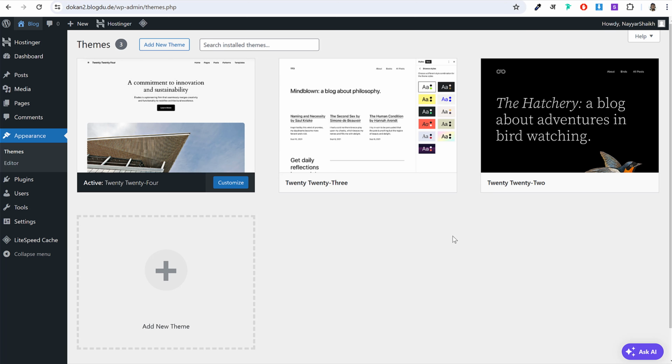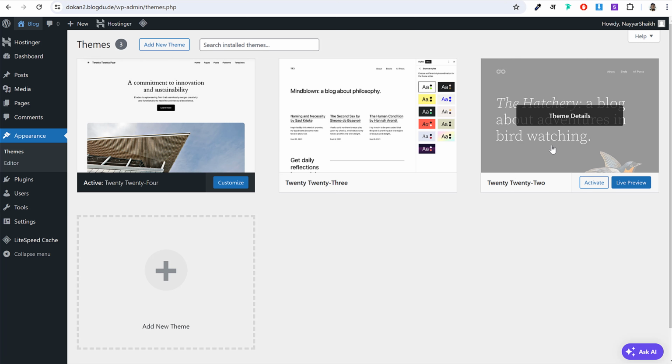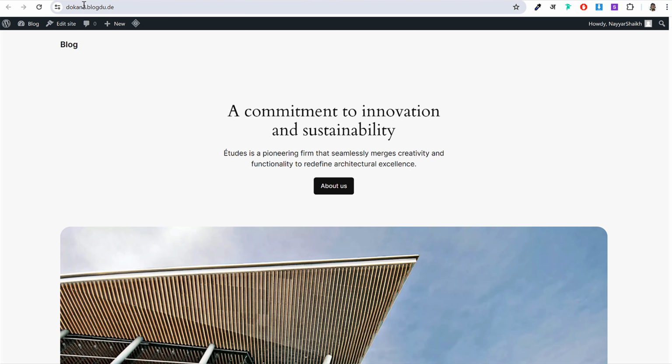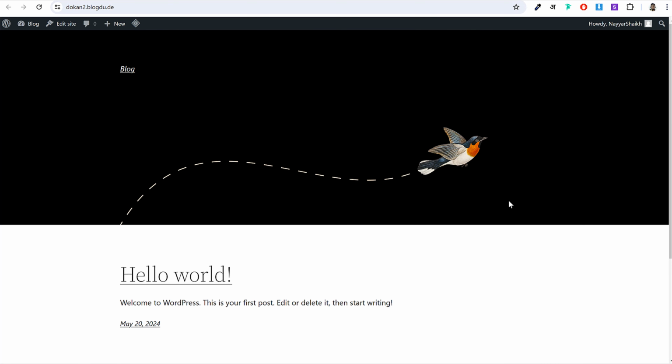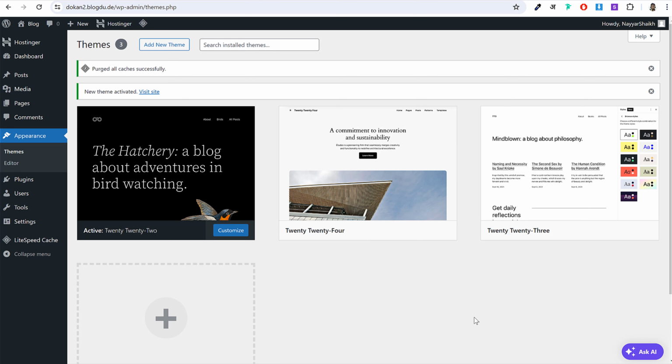If you go ahead and activate some other theme, for example, let's activate this 2022 theme. Click on this activate button. Now, if you again come back to your website and refresh it, you can see now your website design is completely changed. Now, this is because of this theme. So theme changes the style, appearance and design of your website.